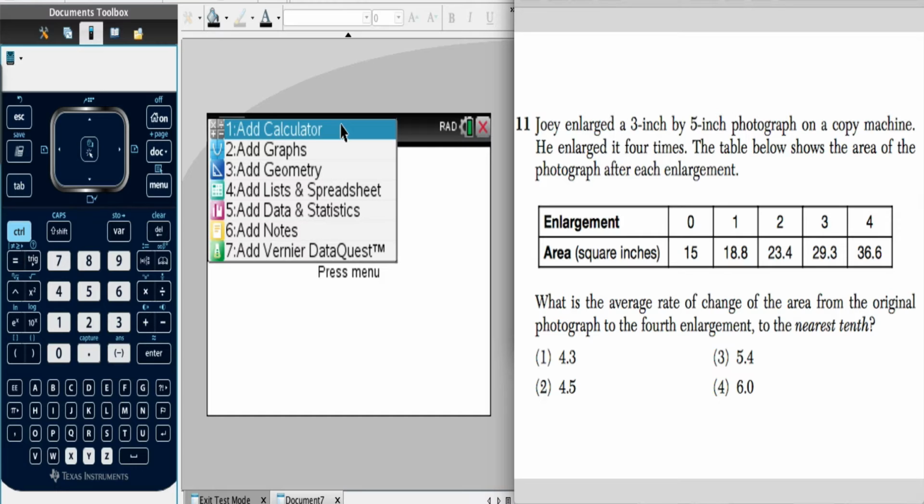It's number 11, based upon the June 2015 Regents. It says, Joey enlarged a 3-inch by 5-inch photograph on a copy machine. He enlarged it 4 times. The table shows the area of the photograph after each enlargement. And we see a table here.